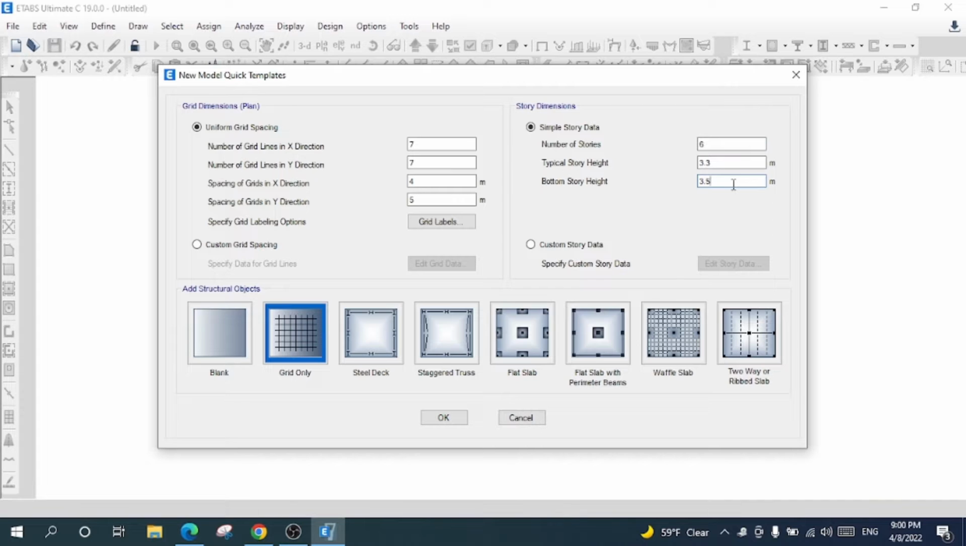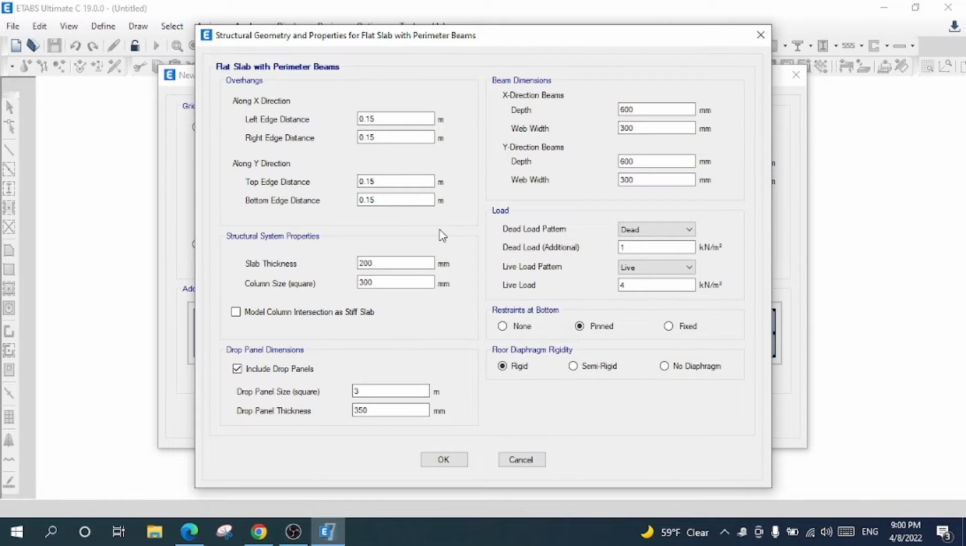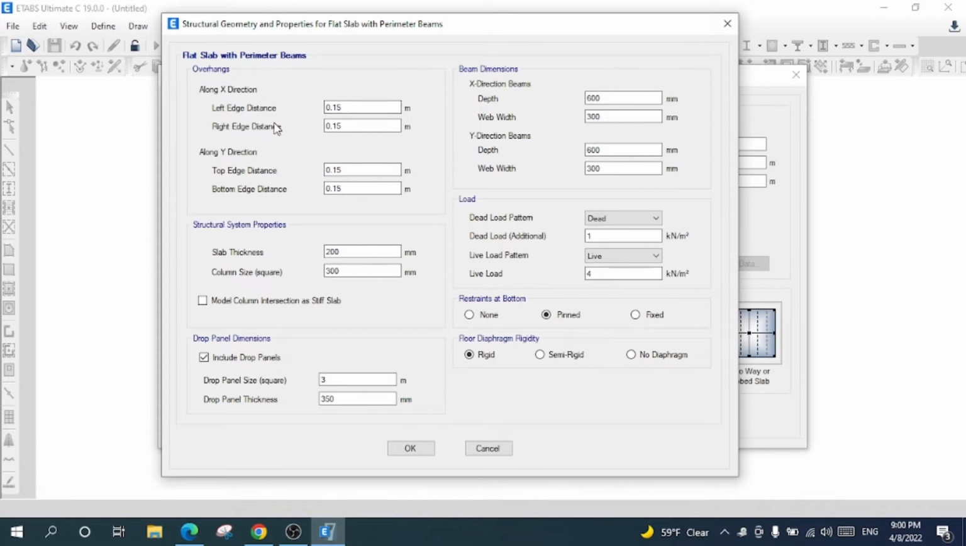3.5 meters. This time I will use flat slabs with perimeter beams. Okay, this one. So this panel will pop up. After that, I will use the beam dimensions of 400 mm, and this one will also be 400 mm, and in the Y direction it will be the same.